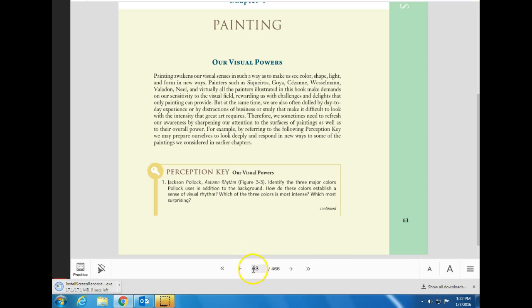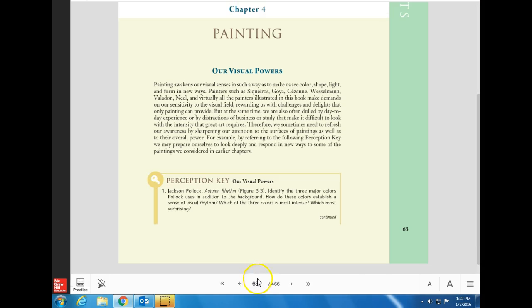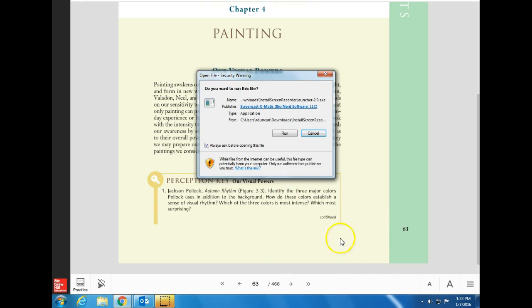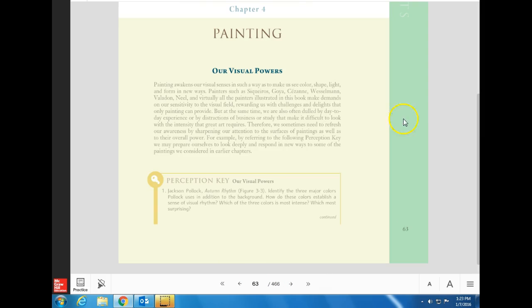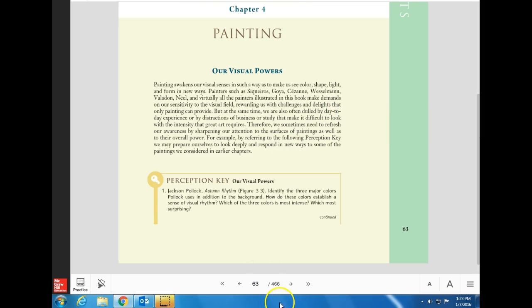Now down at the bottom, it's going to show you your page numbers. So if I refer to something in an assignment somewhere else, like a discussion board, or what do they talk about on page 63, or do the perception key on page 63, you'll know how to find that. I'll tell you the chapter and then you can look up the page number. So you can navigate through using these buttons down here.